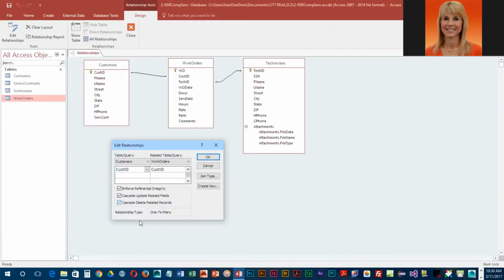The third one we're going to turn on is Cascade Delete Related Records. If we delete a customer, they cannot have a work order because they do not exist. So if we delete a customer, the work order is also deleted.